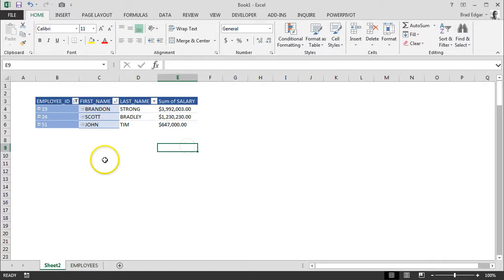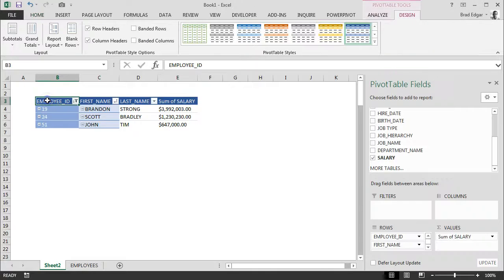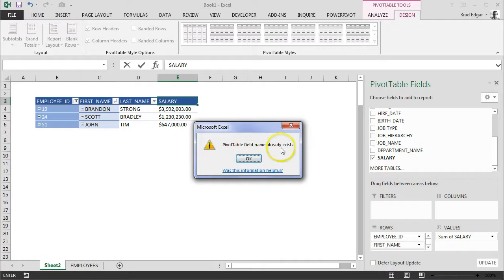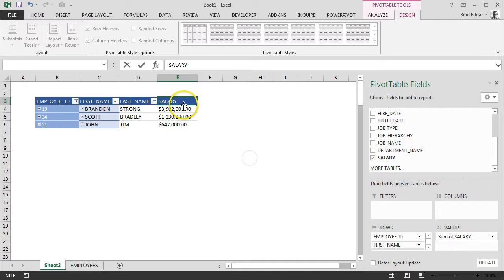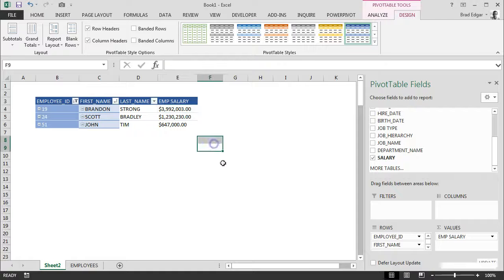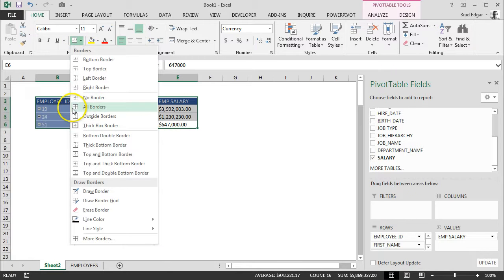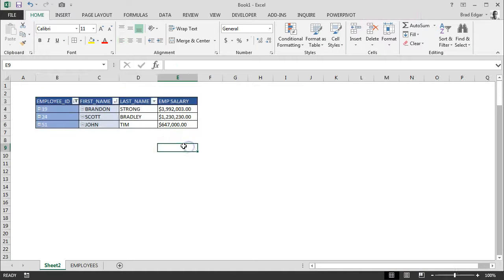If you go to pivot table tools design, you can change the look and feel of this. I also like to add some additional black lines around this. I'm going to change the title here. You'll notice that if you put in a title that's the exact same name as your field name, it's not going to allow you to do that. So you have to change it to employee salary, or emp salary is fine as well. We're now going to select that whole section, go to home, and add all the borders. And you'll see that that makes it nice and pretty.